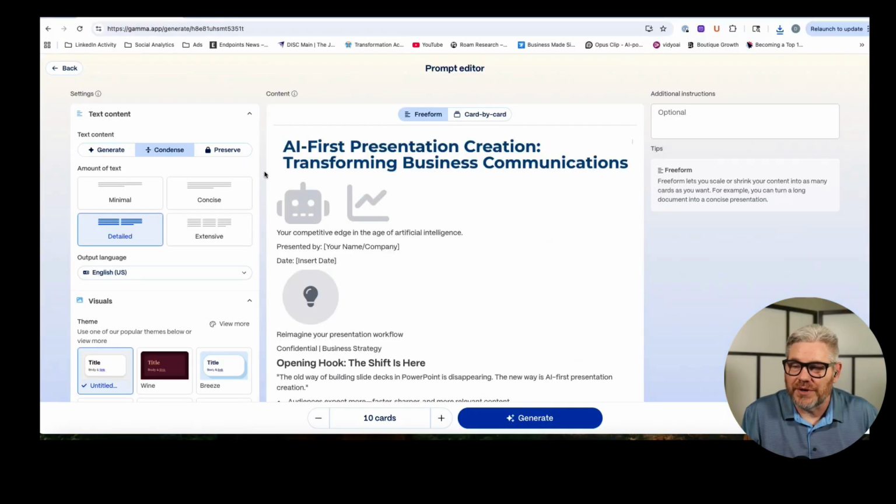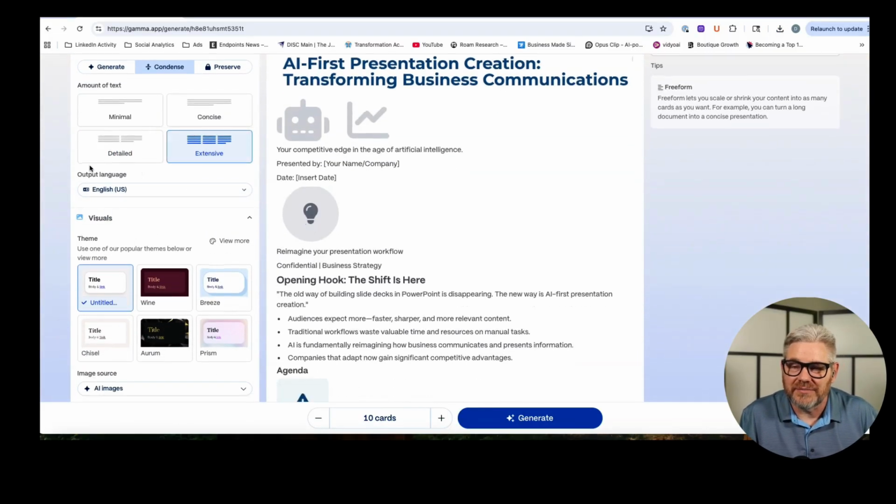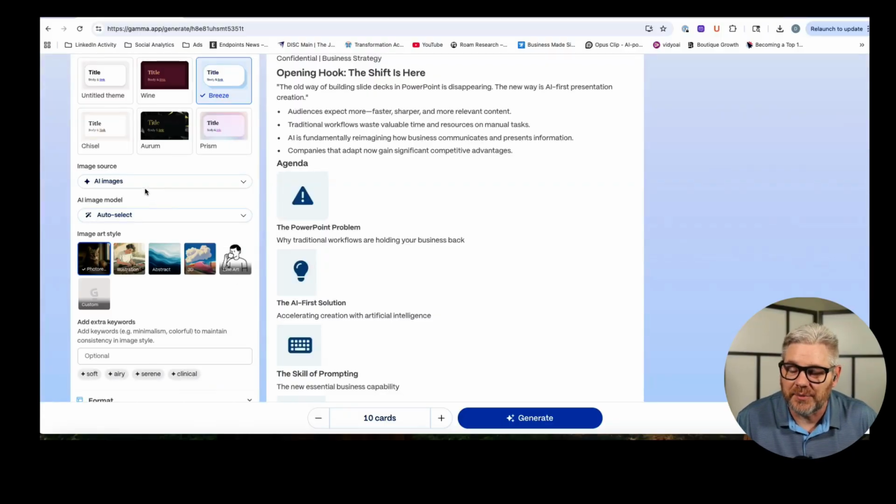Now you can see it's imported the document. I have a couple of changes that I can make to it. I could keep it detailed. I could make it extensive, which probably isn't a bad idea, so I'll just make it extensive. I'll come down here in terms of the language. I could change that. I could change the styling. Why don't we change it over to this breeze styling, I like that a little bit better.